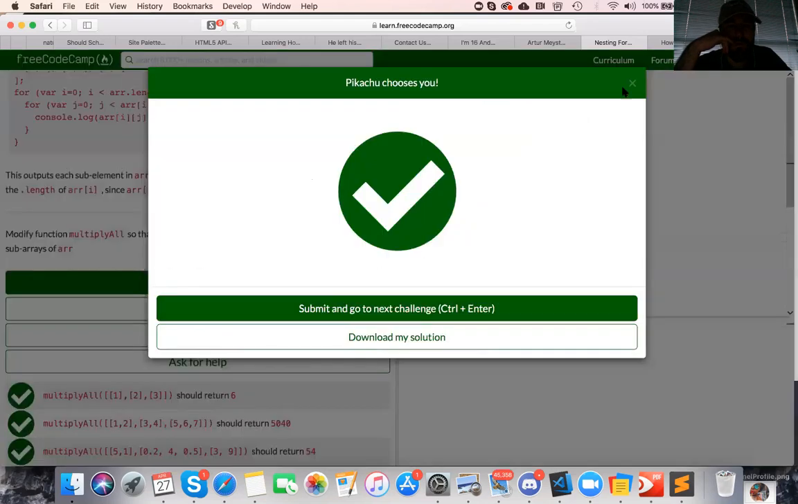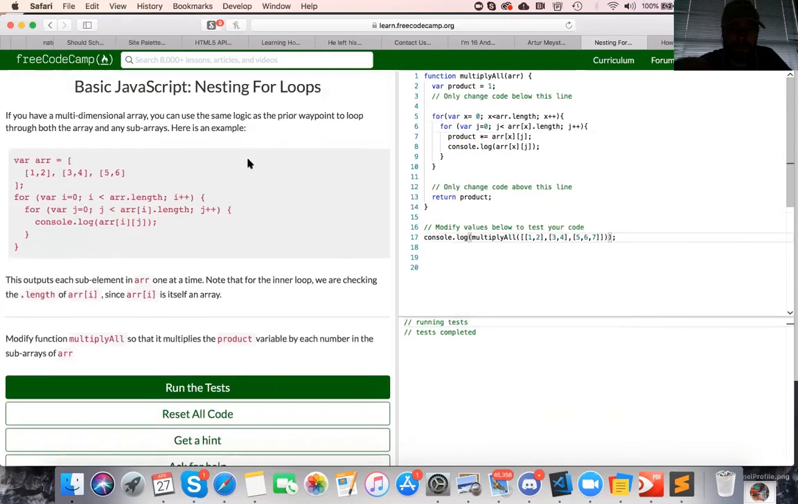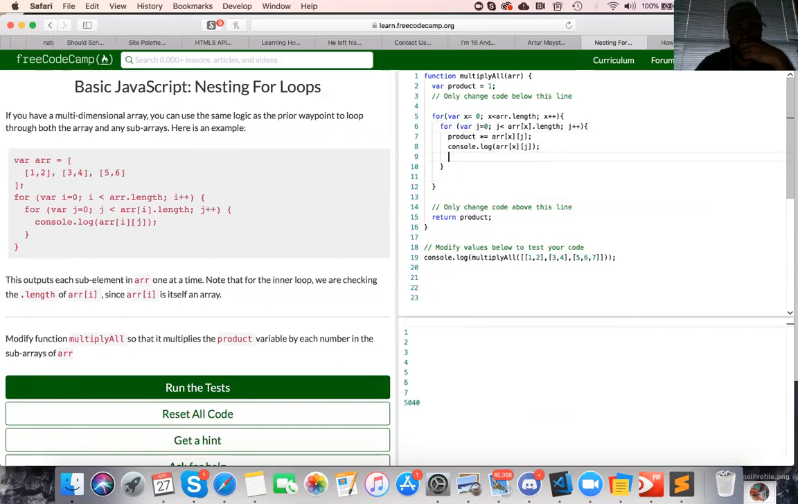I think if you did console log and you did the product every time, you would see what's really happening. Do it in your for loop, console log. Write it inside the for loop. After row 8, so click in row 8.